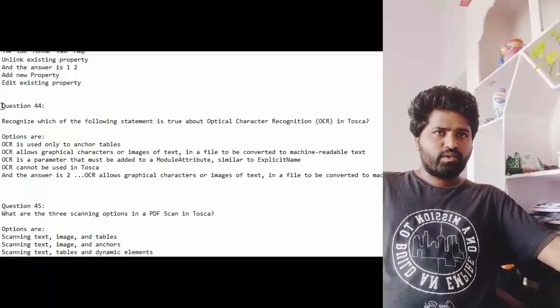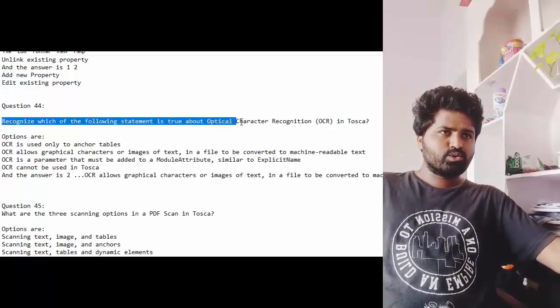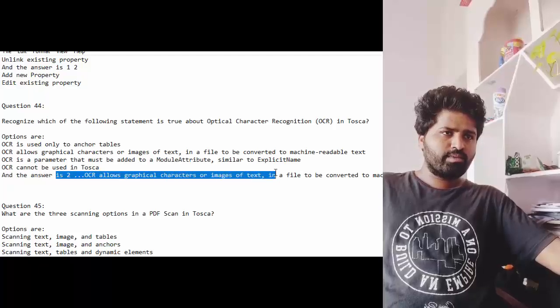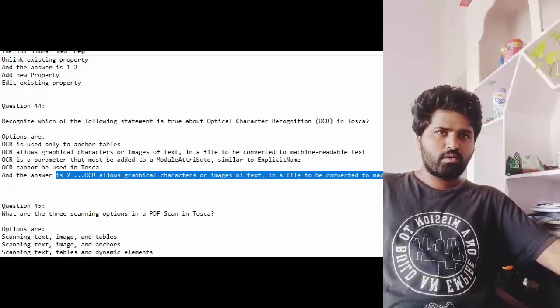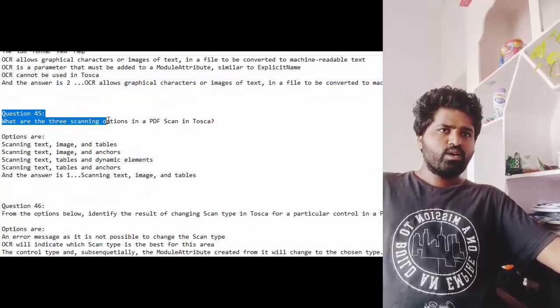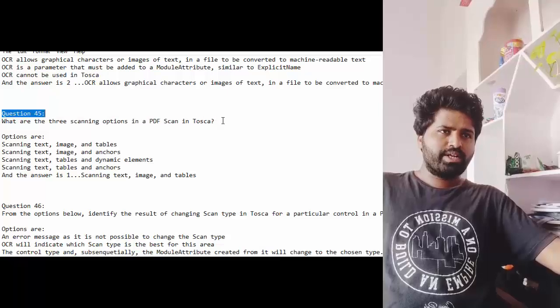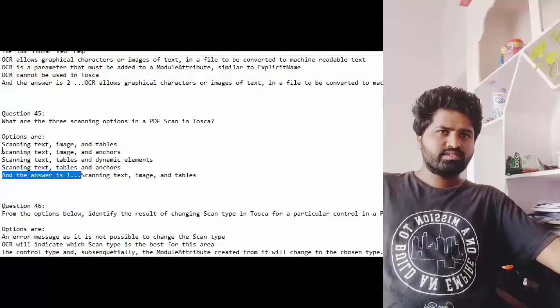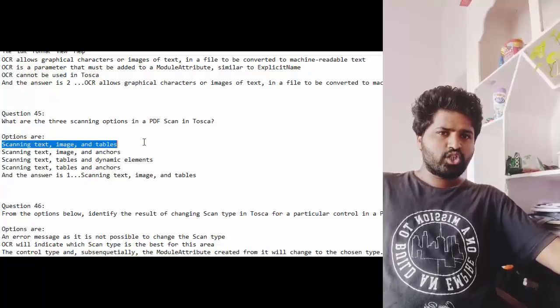Question number 44. Recognize which of the following statement is true about optical character recognition. Answer is 2. OCR allows graphical characters or images for text. This is the answer. And the 45, question number 45. What are the 3 scanning options in PDF scan in Tosca? And the answer is 1. Scanning text, image and tables.